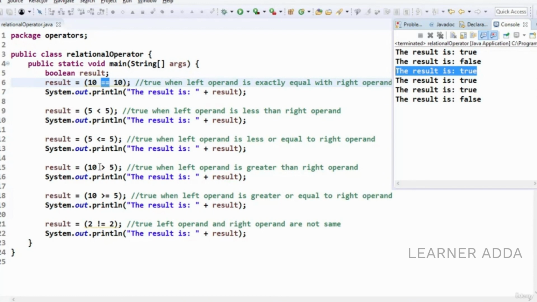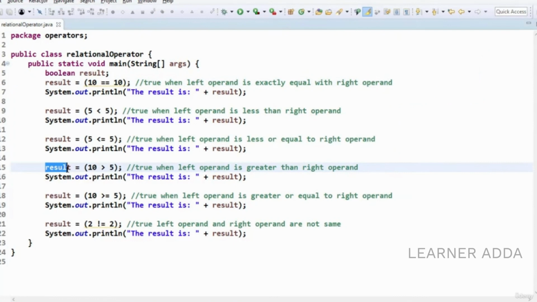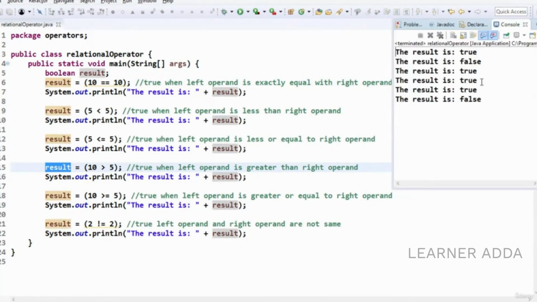Next, we are using greater than, that is 10 greater than 5. This greater than is one relational operator, true when the left operand is greater than the right operand. Now the result is getting printed, and you are finding that the result is printed as true. So we are getting this outcome here.